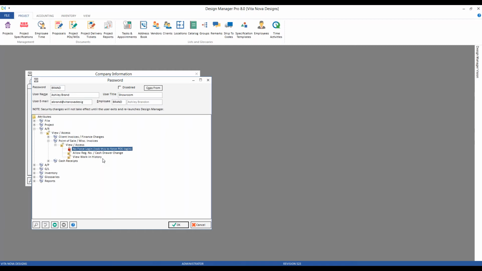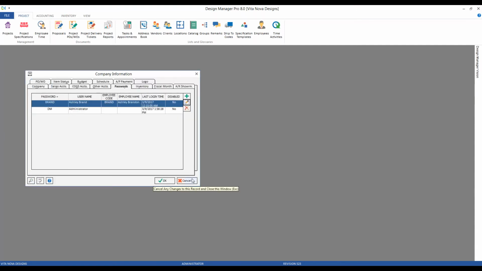And if I have employees who are solely used for point of sale transactions, I could lock down all other aspects of Design Manager and only allow her to access the point of sale login. Very handy feature.